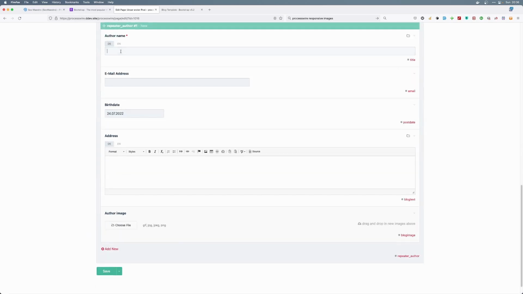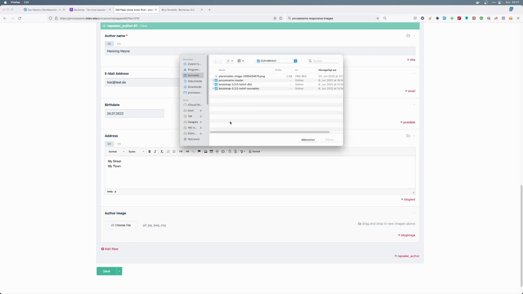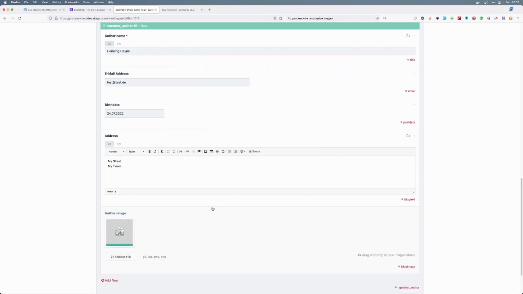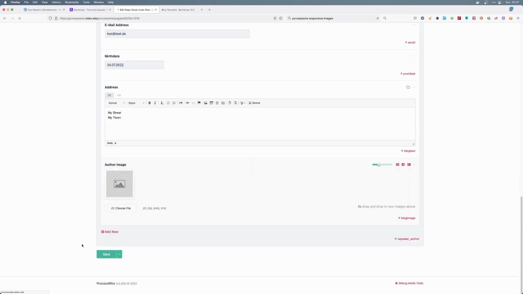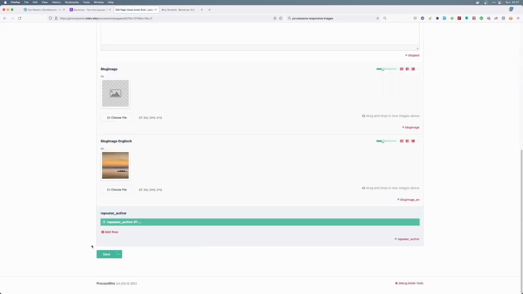Let's go for the first. Let's say we want to do it like this. And this will then be my street and my town. And we can add an image. All right, that's it. So now we can save this. And as you can see, oh, we have now repeater author number 1.